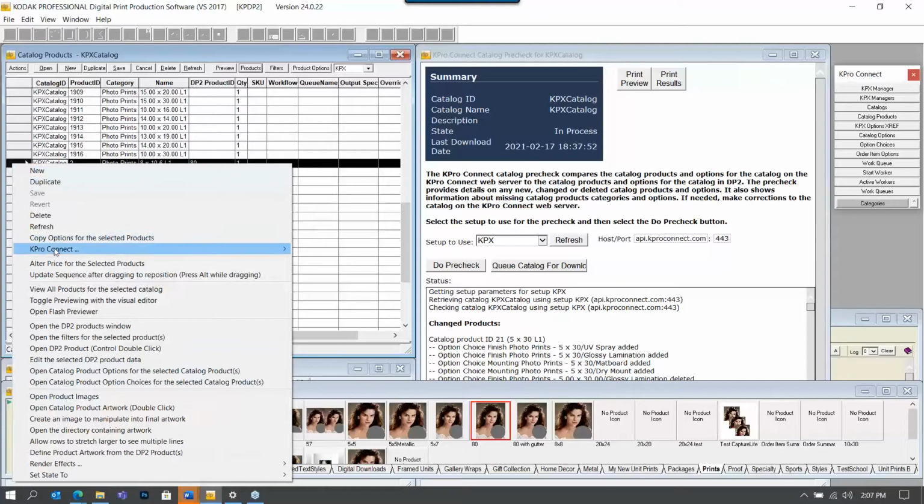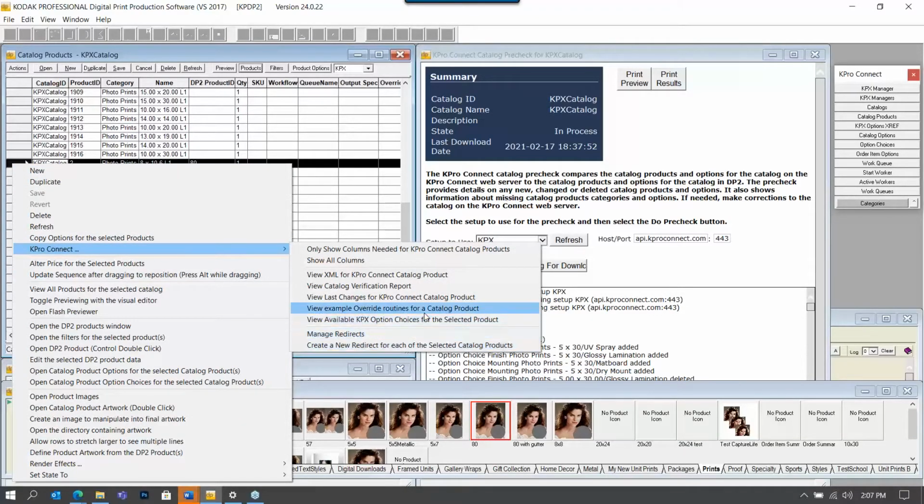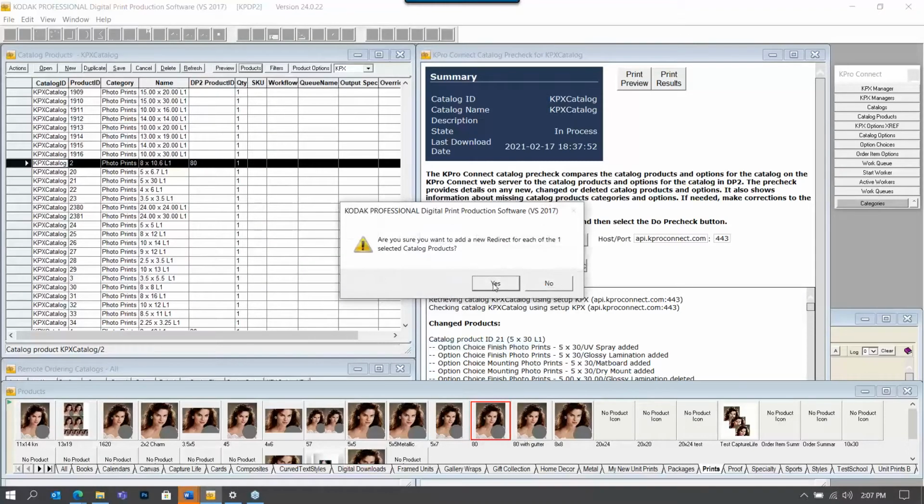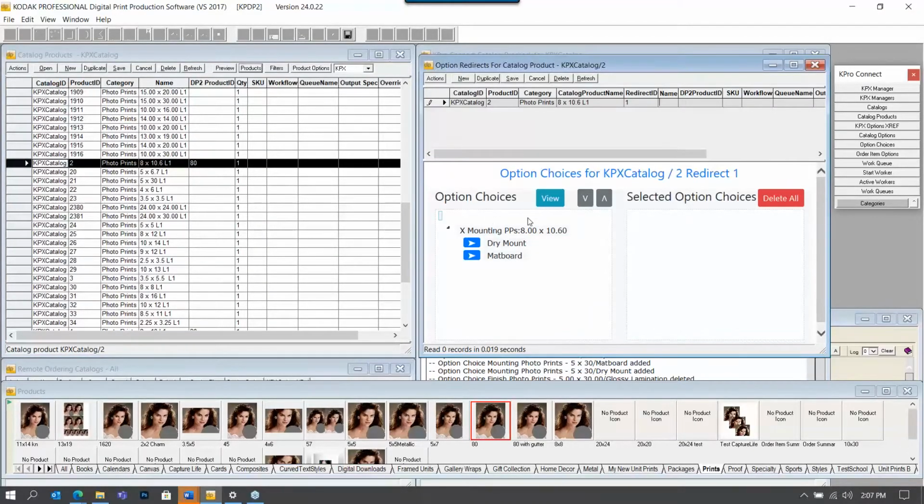We also have this really cool way of creating what's called a redirect, so that you can say, oh, I thought I had paper options here, but for my 8x10 that's on metallic, I don't have that one in here yet, I didn't set it up, so on my 8x10 for metallic, I need to actually map to a different DP2 product. So as I mentioned before, in version 24, we have you covered, however it is that you map your products and or your options and communicate to your business system.